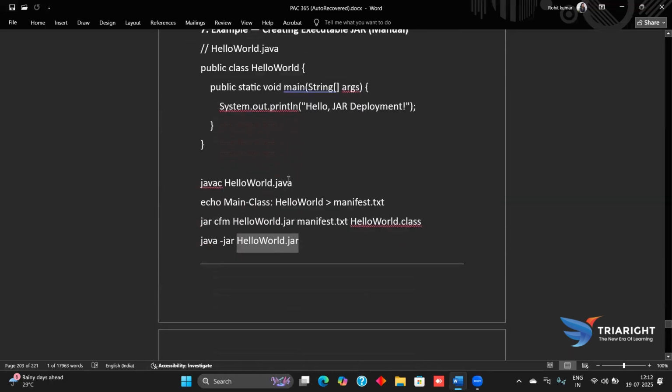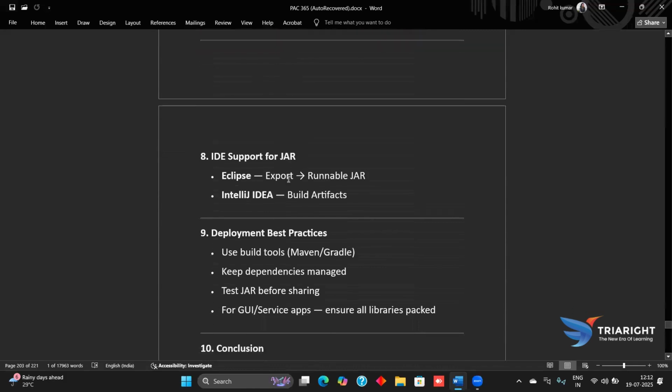Now coming further, we have the IDE, the development environment, and support for jar. We have different development environments for supporting jar. First is Eclipse, on which we run the program. They export the runnable jar, which doesn't need any other compilation, and it runs directly using all the libraries present in it. Then there is IntelliJ IDEA, which will help us in building the artifact.